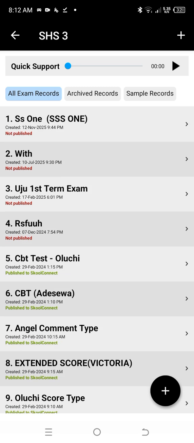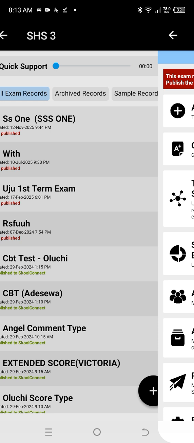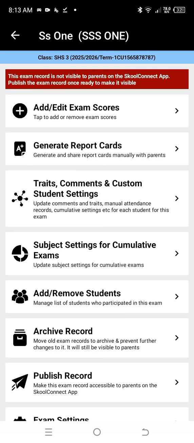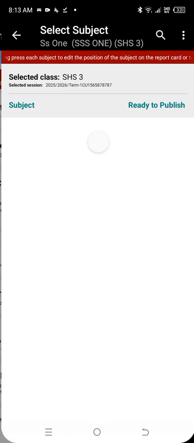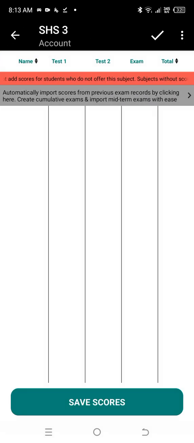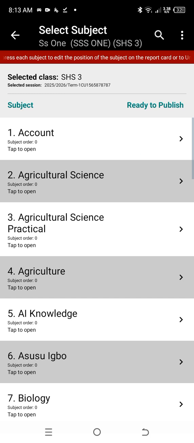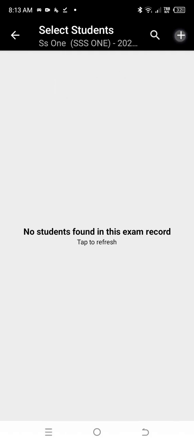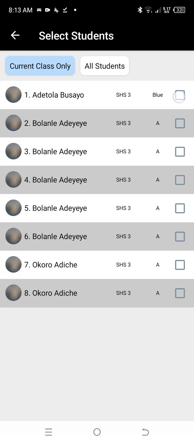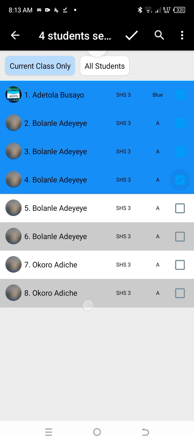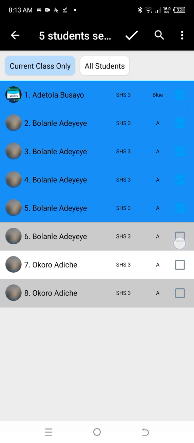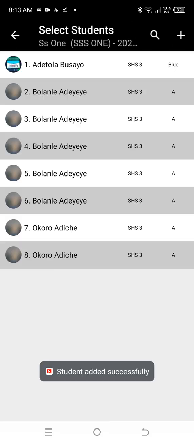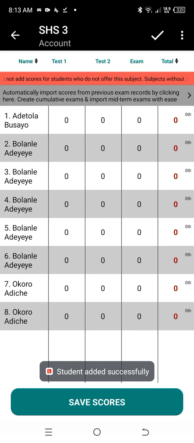Now I'm going to use this SS1 template to talk about these settings. So now we have add slash remove exam scores. This is where you come to add scores. So you select the subject and then you add your scores to it, right? There are no students here. I will have to add students so we can understand perfectly. Okay, there are no students in this class. So these are the students. You're going to add them to this class. Now save. So we have 8 students here. Now we're having 8 students in this template.